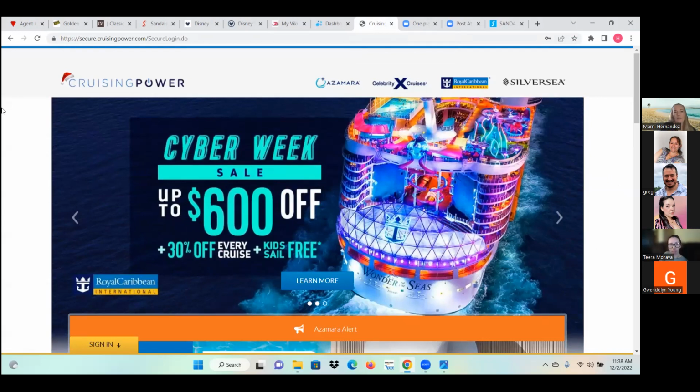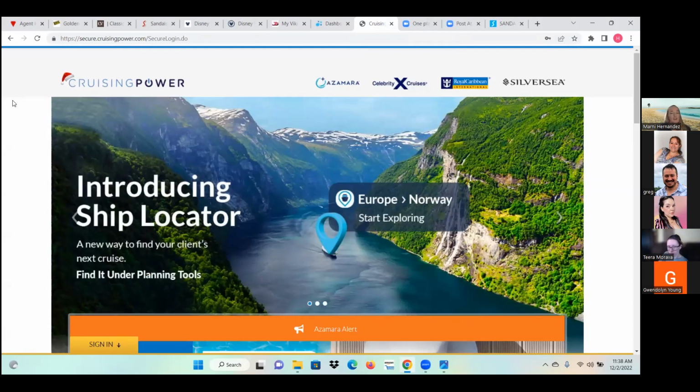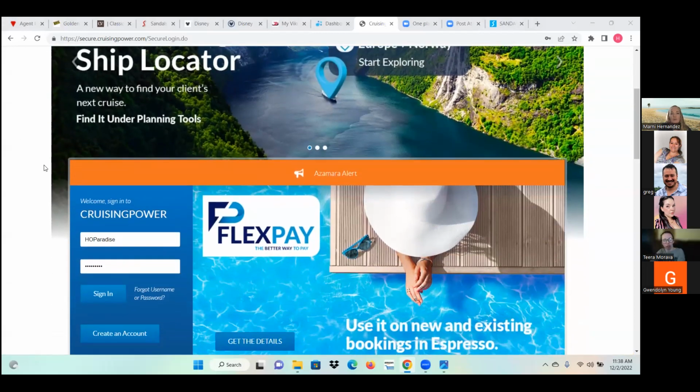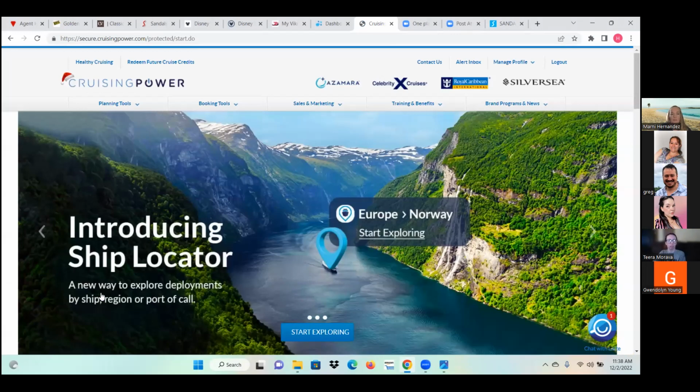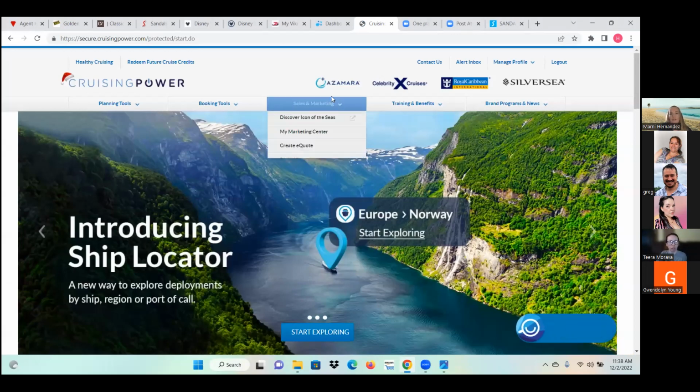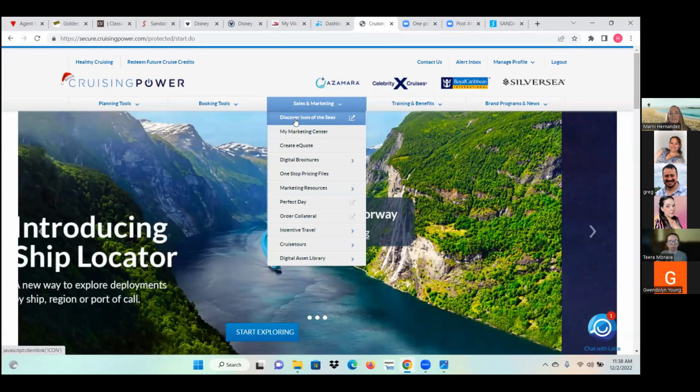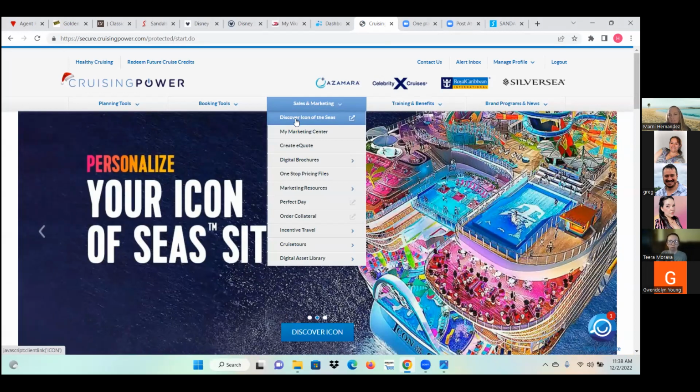Sorry, Royal Caribbean. Now, this one is very, very specific, but it's also super cool. So with Royal Caribbean, of course it's cruisingpower.com is the website for it. Okay. Once you're here, again, you're going to log into the site. Okay. Up here at the top, it says sales and marketing. At the very top one, it says discover icon of the seas. So you'll click on that.